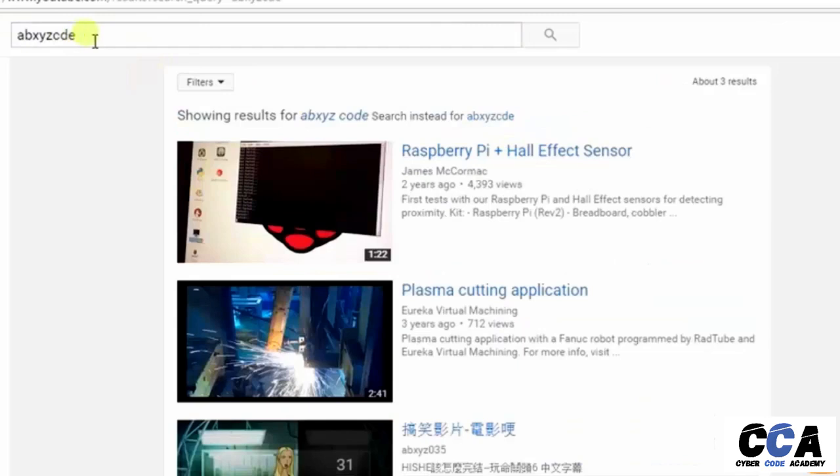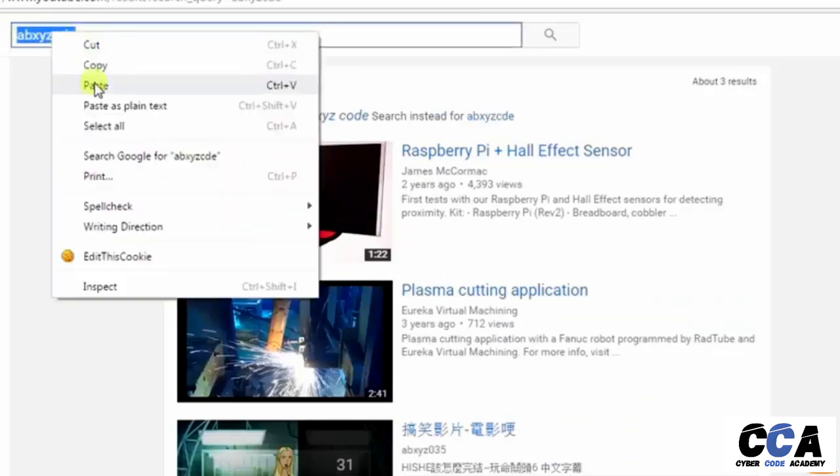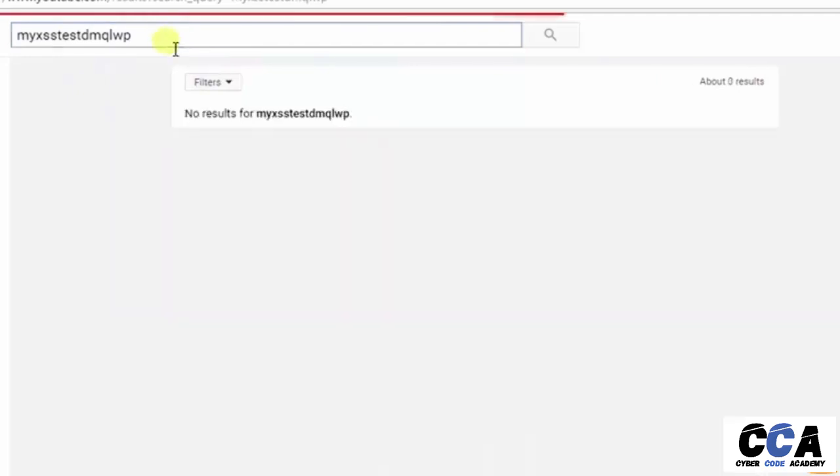It will search videos for the matching string. Now I will try an arbitrary string which will not match, like MYXSSTEST, and click on search. For this string, no video is found.